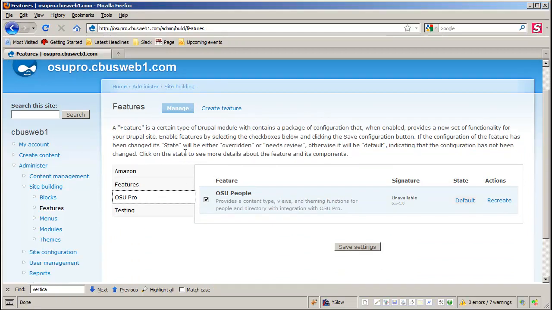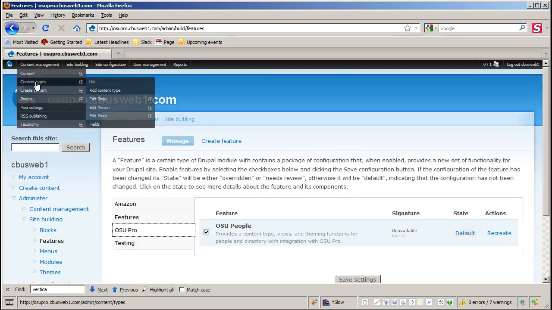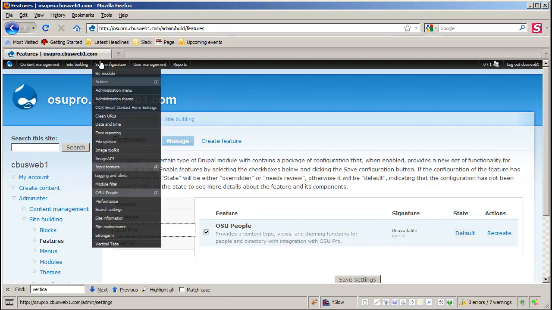Now once that's enabled, you'll have a person content type. You'll also have a directory view set up in a particular location, and this little people section here will also show up with options for importing and managing people. Under site configuration, you'll have a couple of different options there as well.